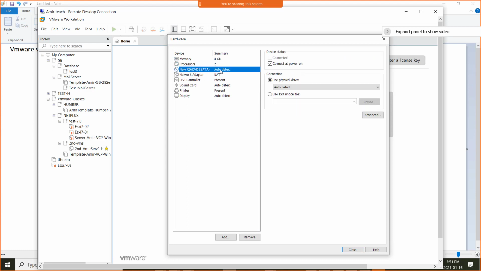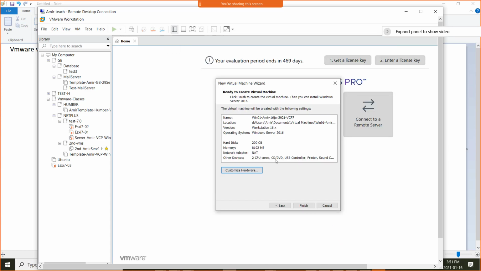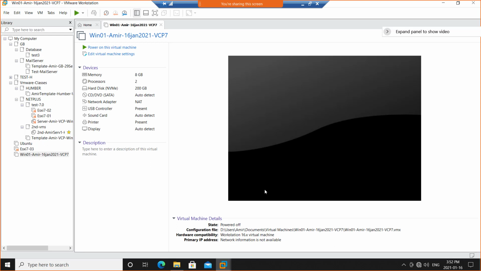Remember that we haven't given the path. We haven't attached the ISO 2016 to be installed on this machine yet. So we have made these virtual hardware configurations, and I'm going to go down here, click close, and now we're back to the screen. So we can click finish. As soon as we click finish, obviously, then it's ready to be started.